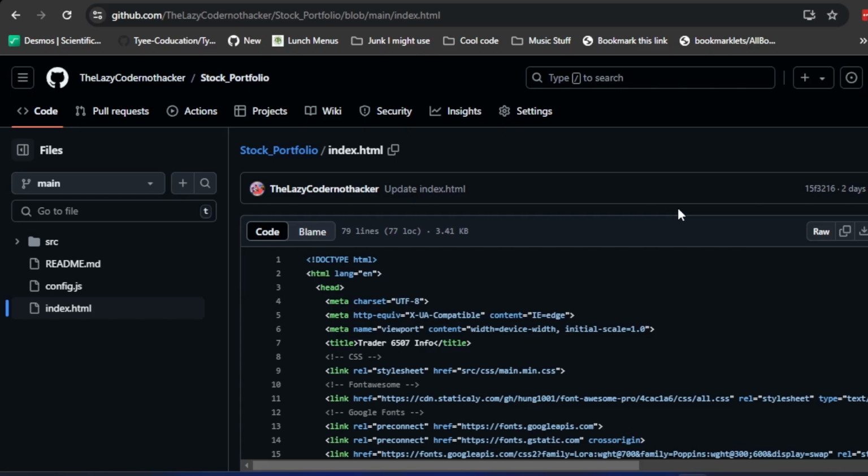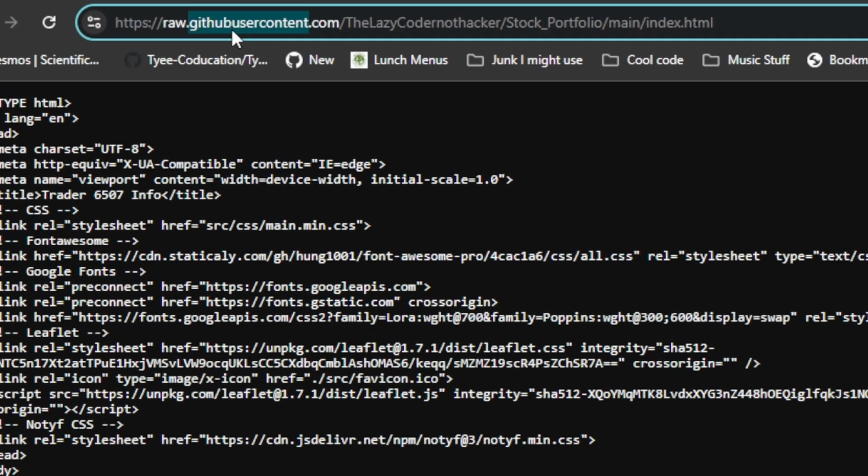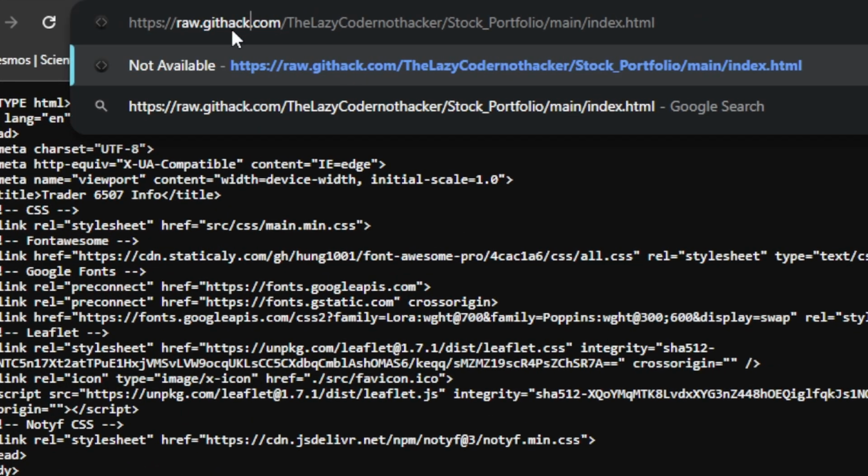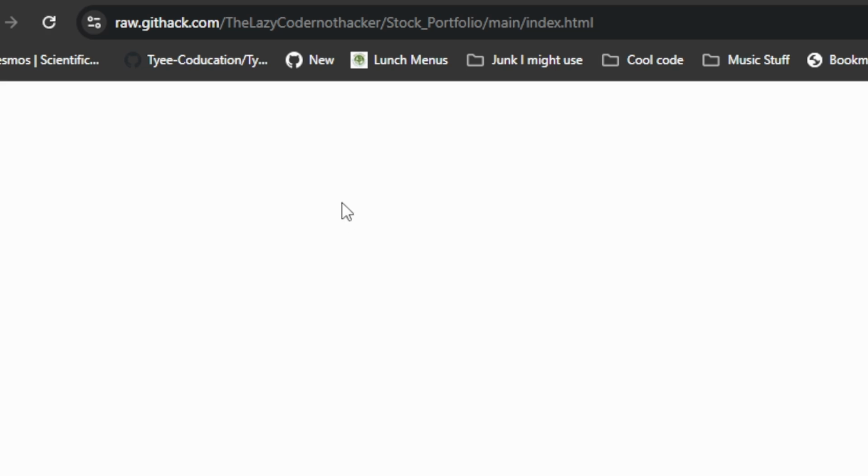In order to make your new website viewable, go to the raw in the code and instead of GitHub user content, make it git hack. This way the scammer will be able to access your website and their IP will be logged.